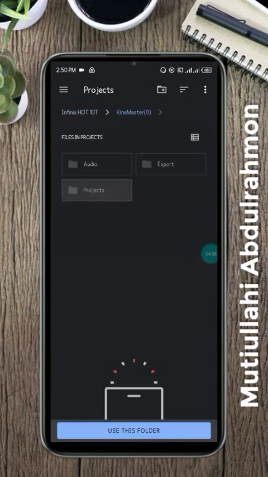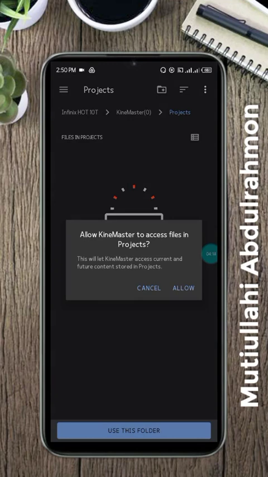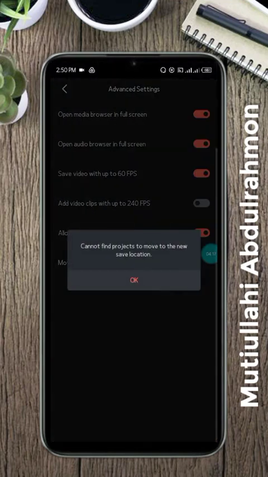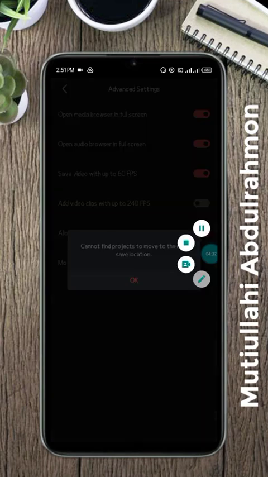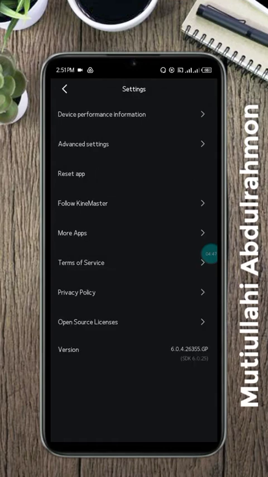You go to KineMaster, then to all the projects. Click on this folder, then use this folder, and allow KineMaster access. It says it cannot find a project to move to the new KineMaster. What happened here is that I have deleted everything from the previous KineMaster on my phone. But if you have projects there and you haven't deleted them from your file manager, you will see them there. So this is another way you can restore your lost projects. I hope this will be very helpful.